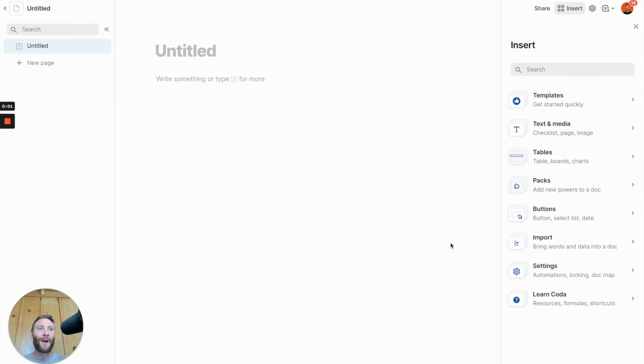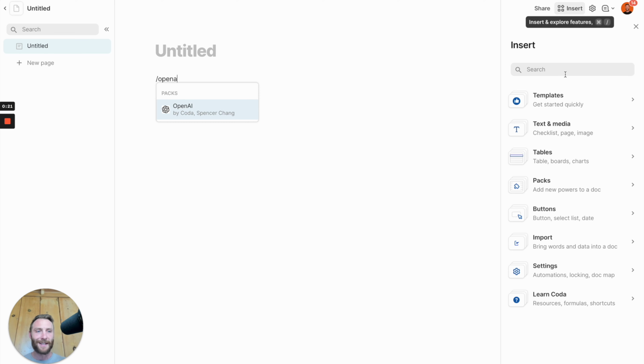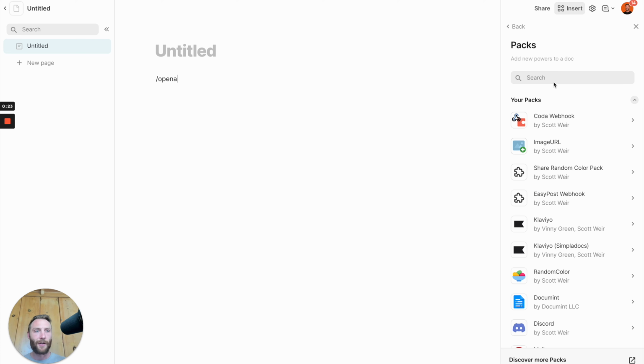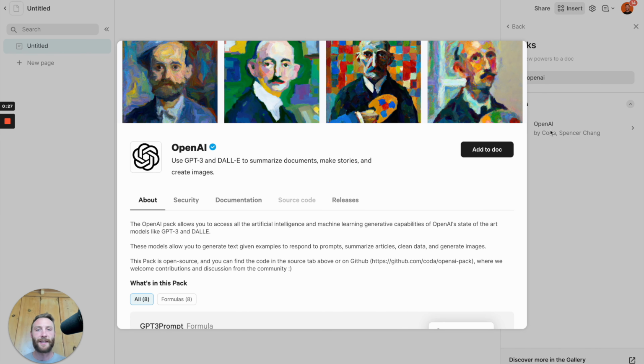All right, so I'm on a brand new, fresh and clean Coda doc. I'm going to show you how to connect the OpenAI pack so you can start using it today. First, you're going to want to insert the actual pack. I do that with the / command usually, and you can start typing in OpenAI, and that'll come up right there. Another way you can do it is press Insert, Packs, and you can start searching it here as well, OpenAI. Either way, it'll get you the same result.